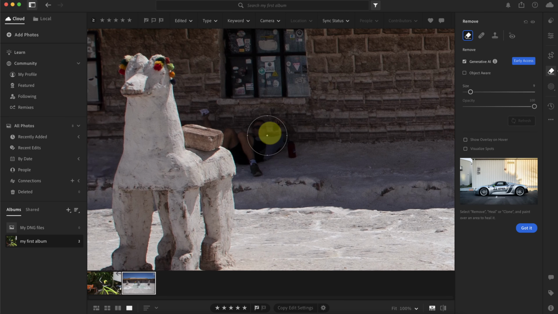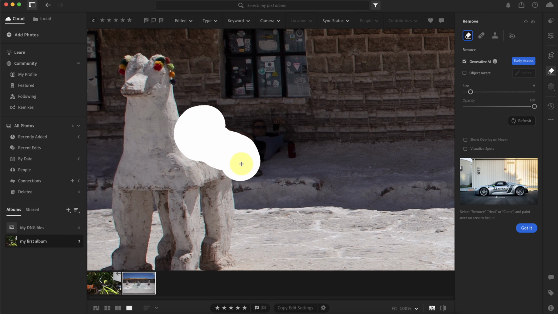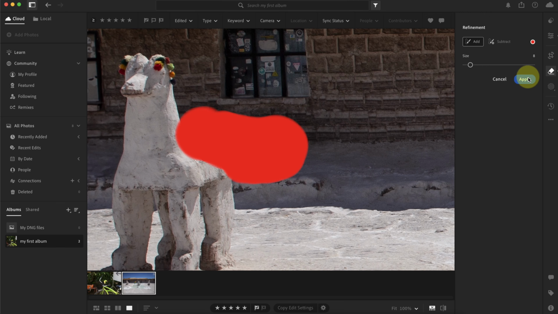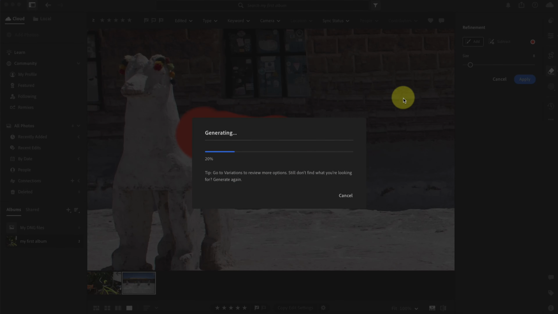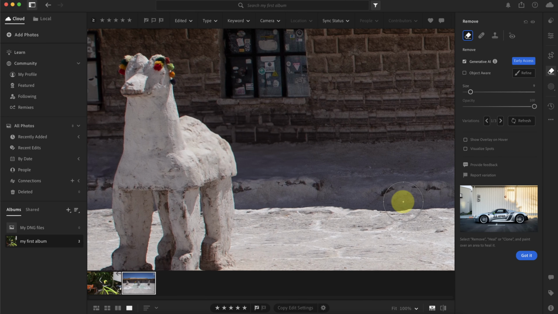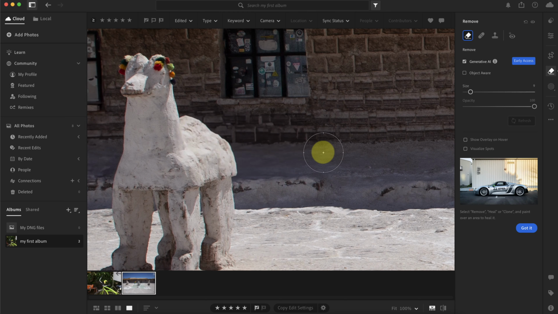And now I'm going to remove this guy as well as this brick that's on the statue of the alpaca or llama. I'm just going to brush over him, make sure I get the water bottle, and let's see how it does with generative AI. And it did a pretty good job. You can't notice too much disfiguration. If you want, you can click on the variations here and you can change the different type of variations. So let's see the before and after.